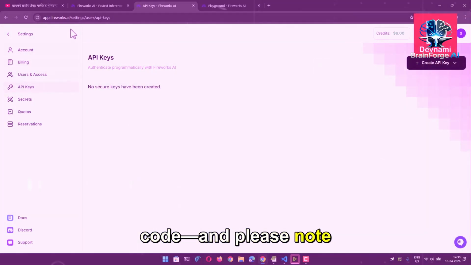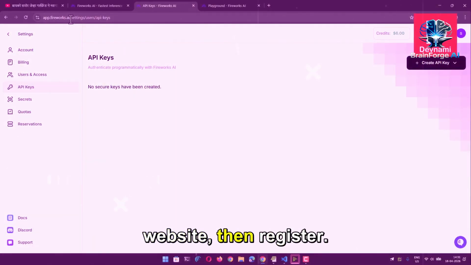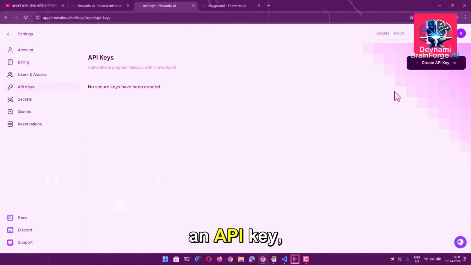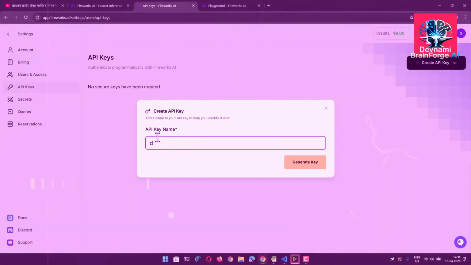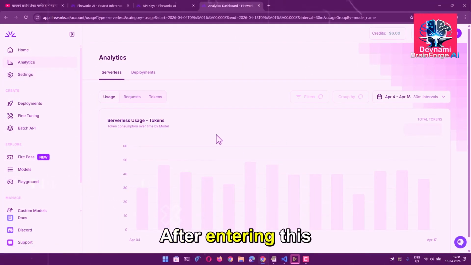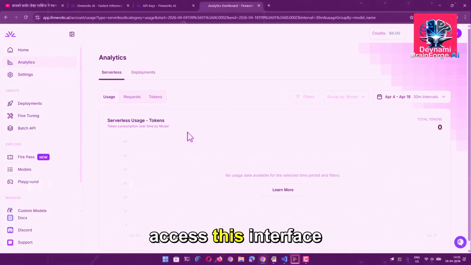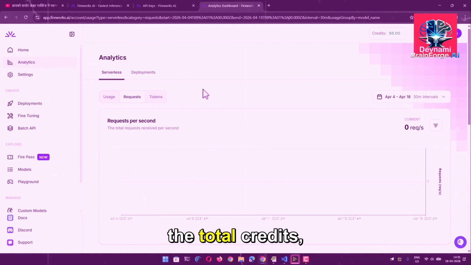Visit the Fireworks AI website, then register. Next, navigate to Settings to generate an API key, a digital password for software. Select the API key and name it. Let's create this and examine the performance metrics. After entering this API key, we access this interface to monitor our requests and track the total credits consumed here.